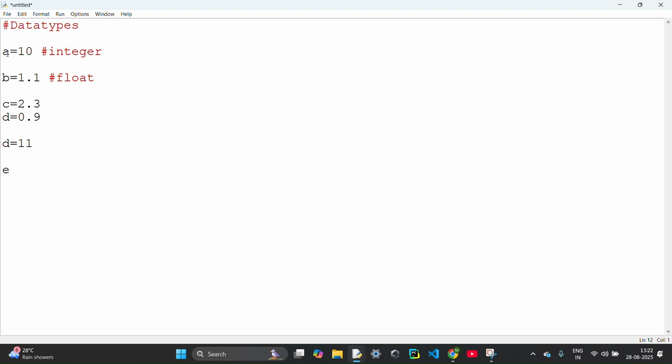Next, let's have another data type, which is Boolean. Boolean involves True or False. The F and T in Boolean values are capital. So this is a Boolean value, True and False.